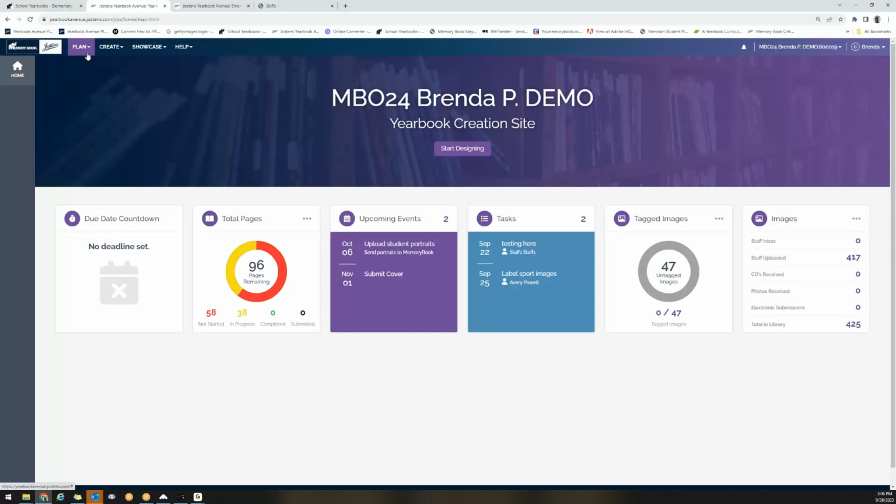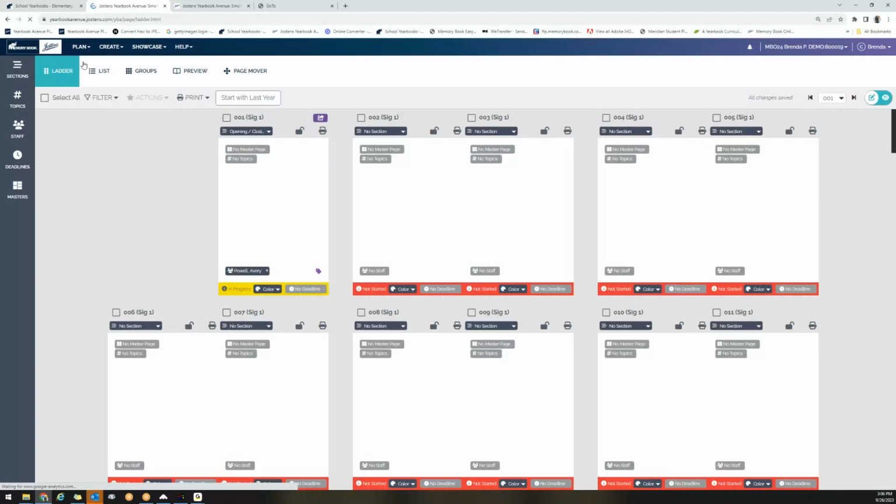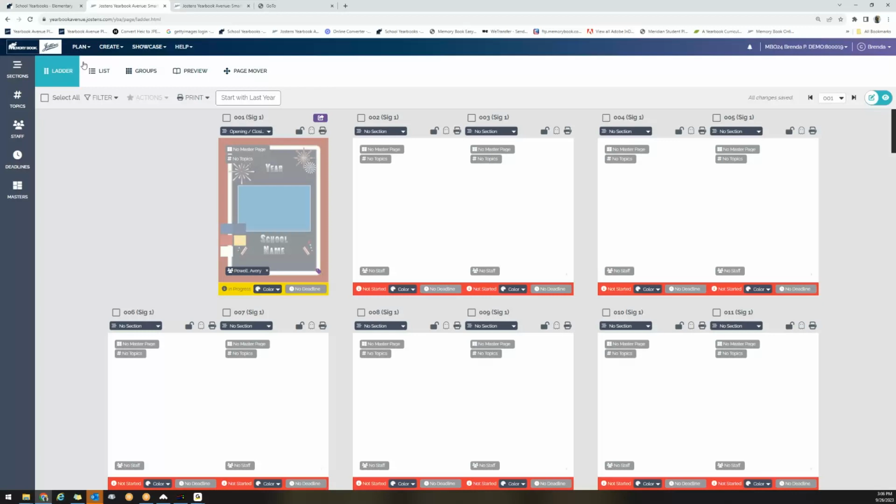Next, we're going to move on to the ladder. You can get to that by going to Plan or create. You'll notice the page ladder is in both places. Now, your page ladder is really the backbone structure of your book. So first of all, this is where you want to set up or think ahead of what you want your book to be laid out as.